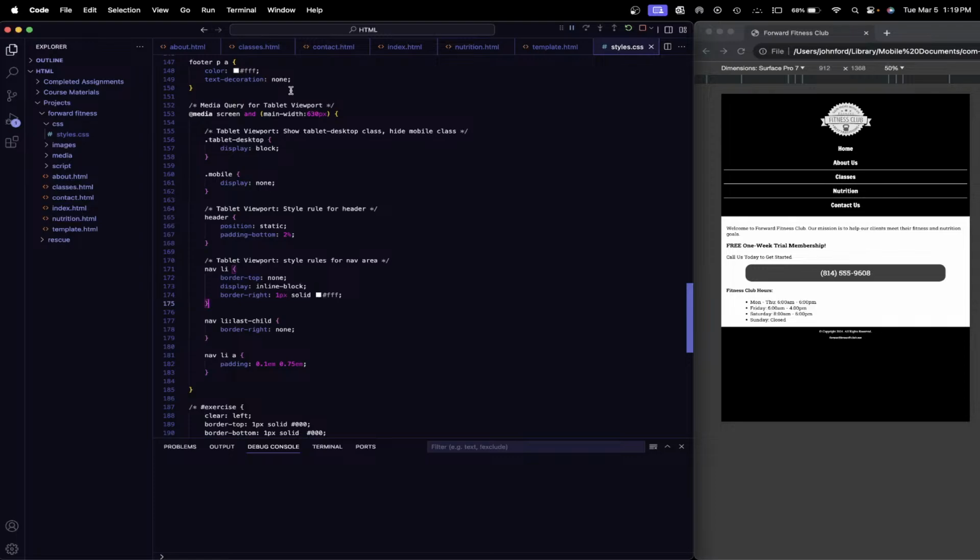All right, so comment for that: media query for the tablet viewport. At media screen, and oh, it's not max, it's min, for min-width. Let's go ahead and just put a space here just so it's easier to read.